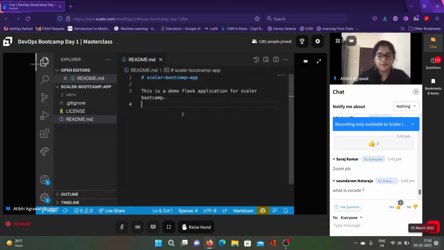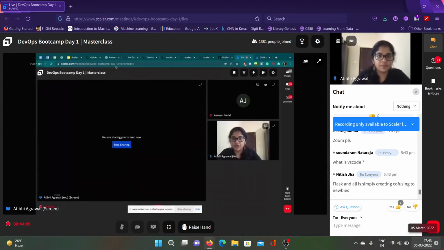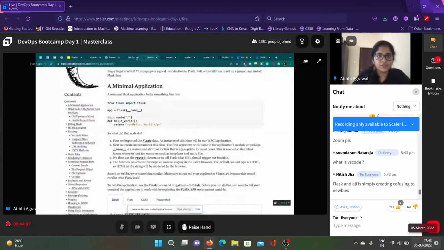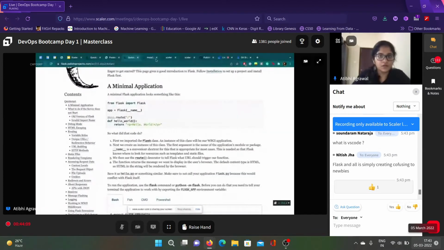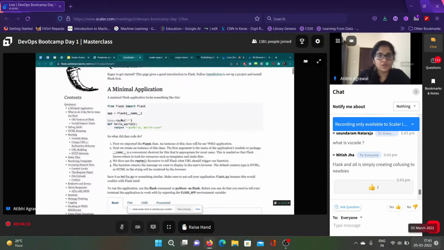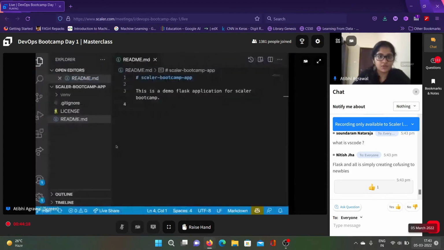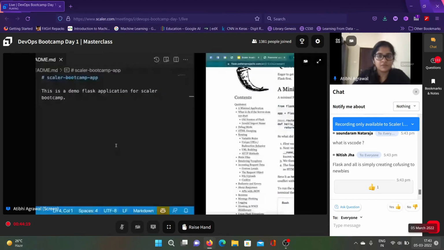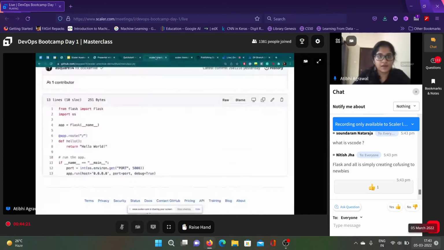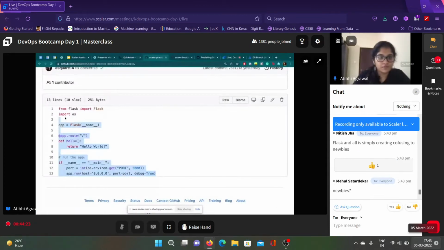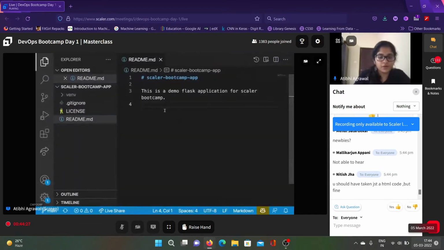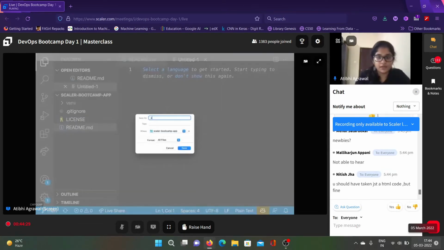So yeah, let's get started with creating a Flask application. Let me close this tab as well and this tab as well. Okay, so this is how a minimal Flask application looks like. Let me just copy paste my version of it. I'm going to explain to you in detail what it does.